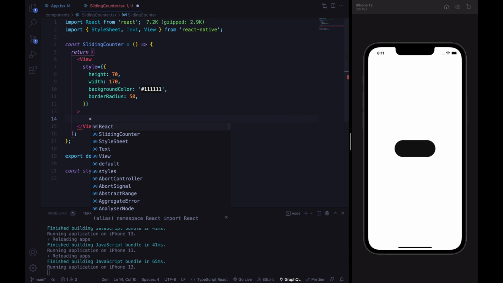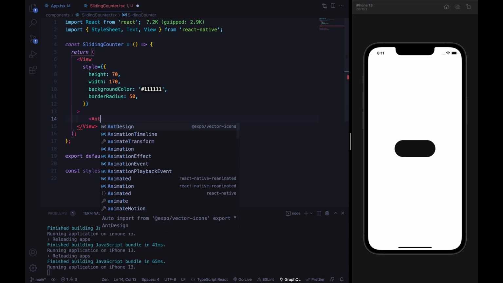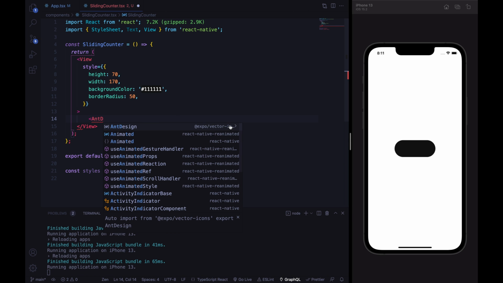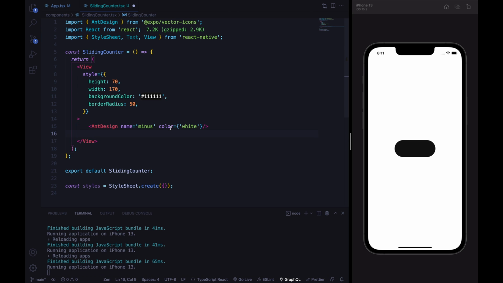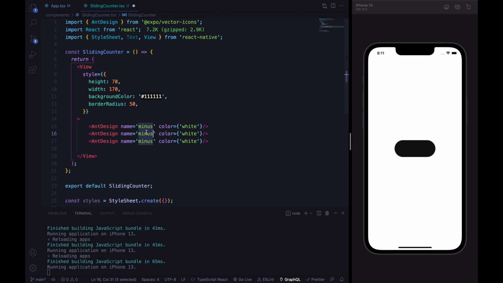So let's start to add the icons. Let's use AntDesign from Expo vector icons. So the first one will be the minus. Let's say color equal to white. The second one, so let's copy. The second one will be the clear icon. So in order to use the clear icon in AntDesign, we need to specify close as the name of the icon. And here let's say plus.